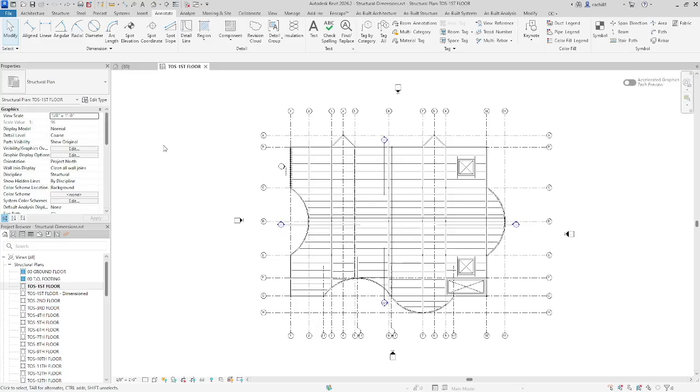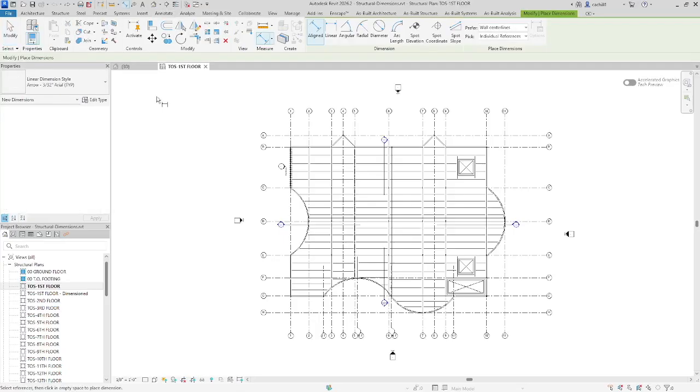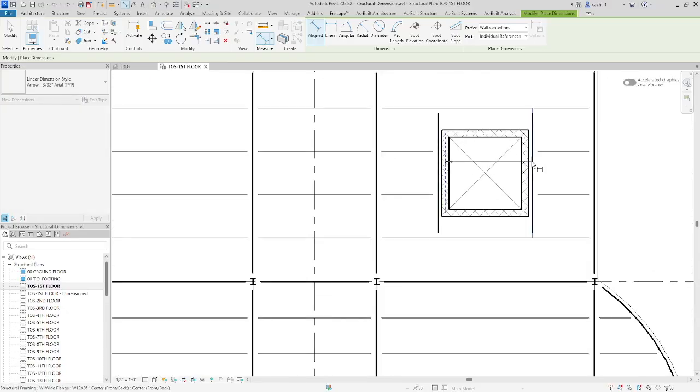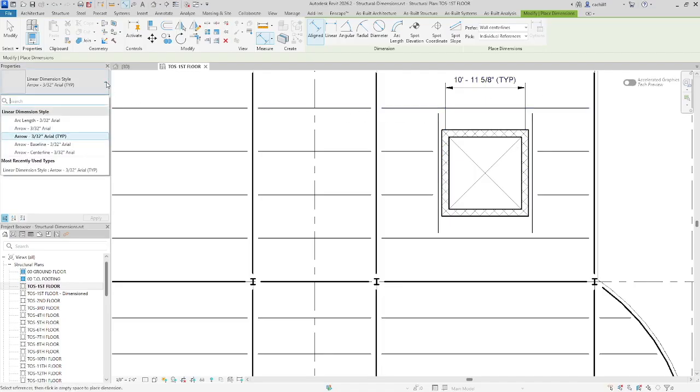While remaining in the TOS first floor dimensioned plan, start the Aligned Dimension command. In the Type selector, select 3/32" Arial typical. Dimension the elevator walls on the north side of the building. Staying in the Dimension command, in the Type selector, change the dimension style to arrow - 3/32" Arial.